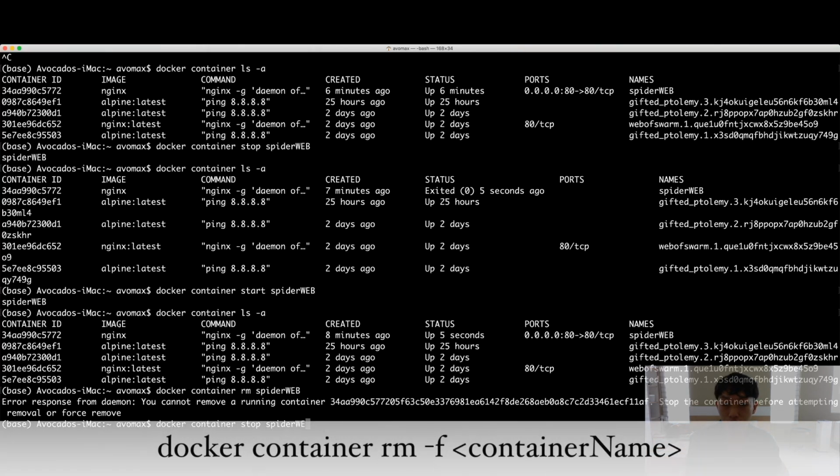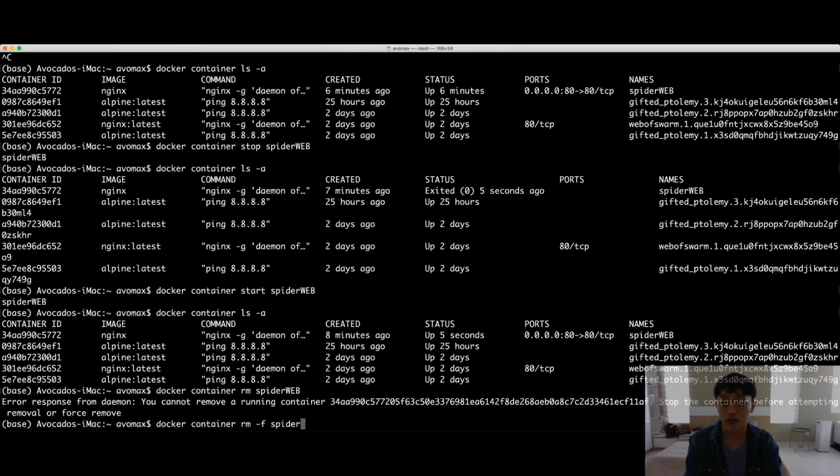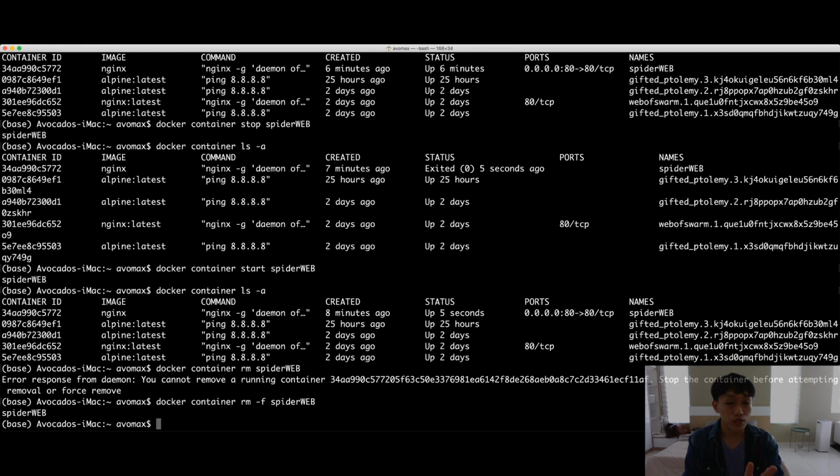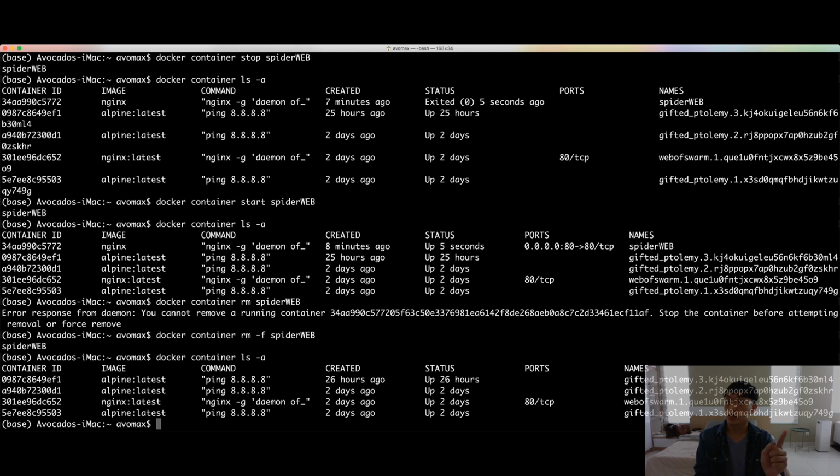Okay, now I'm going to show you a faster way: we will use the -f option, which stands for force remove, followed by spiderware. Now if we do this, Docker is going to stop the container before removing it. Now let's do an ls to see whether it is still here. So docker container ls -a. Now you can see that the container that we created earlier with the ID 34AA is no longer here. So that shows us how you start a container, how you stop it, how you restart the container, and how you remove it if you are done with the container.